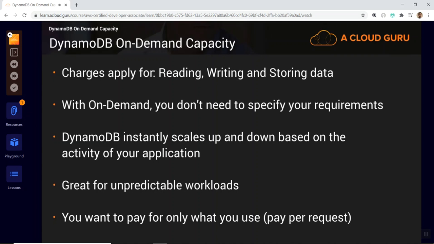So with on-demand capacity, charges will apply for reading, writing and storing your data. But the difference is with on-demand, you don't need to specify your capacity requirements. So you don't need to specify your read and write capacity unit requirements. DynamoDB will instantly scale up and down based on the activity of your application, so based on the number of reads and writes that your application is making to the database.